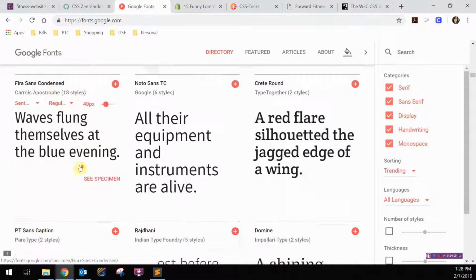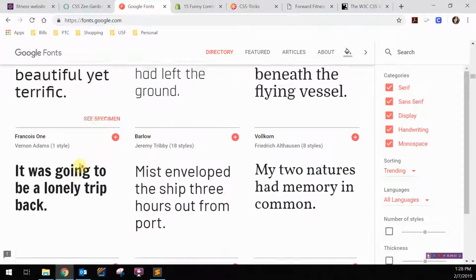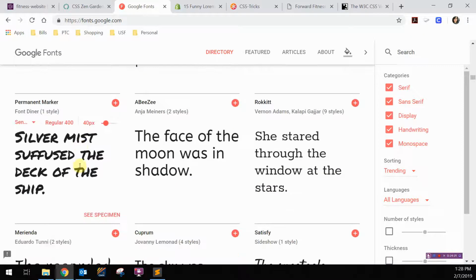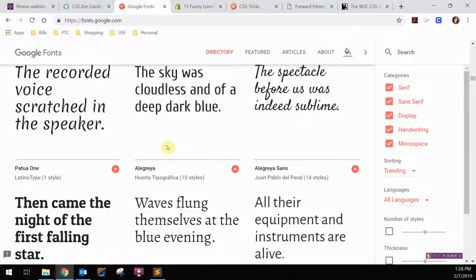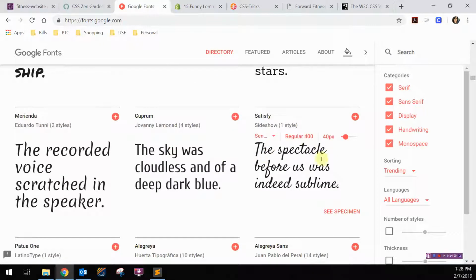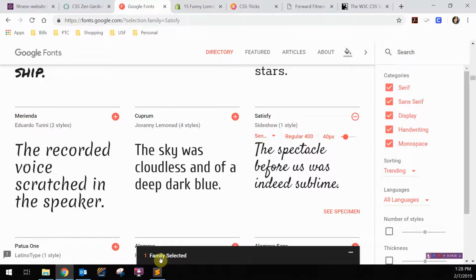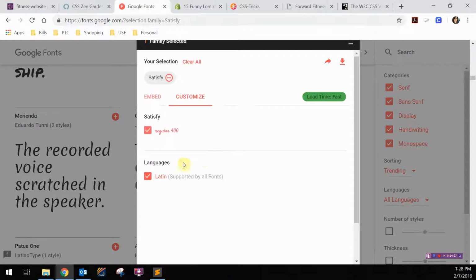Let's go on one that's short so I don't have to type so much. Let's go with, I don't know, maybe Satisfy. Let's do this one because it kind of shows a cursive on it. Let's click on the plus that adds it. That adds it pretty much to, I guess, a cart, if you would.